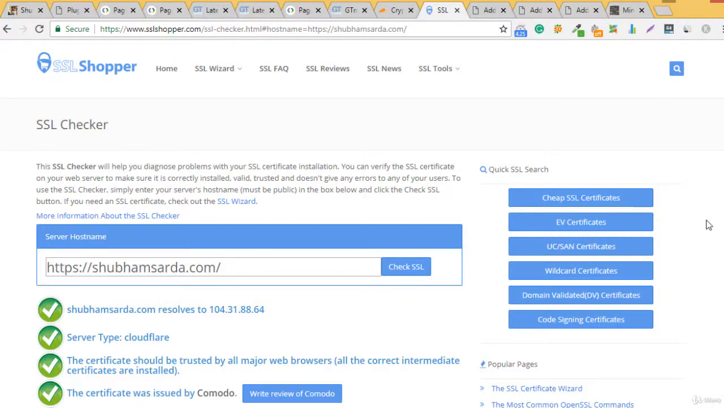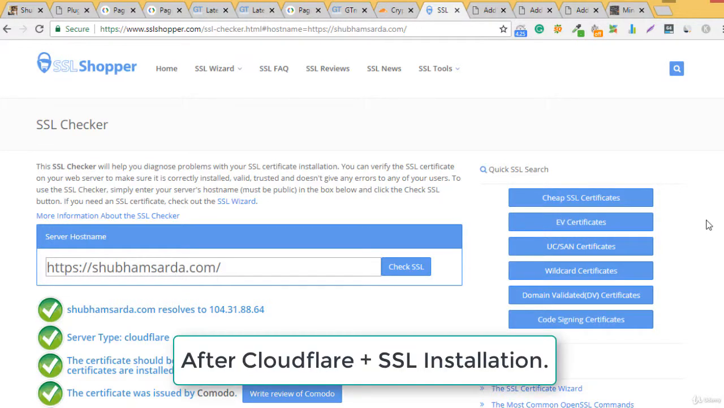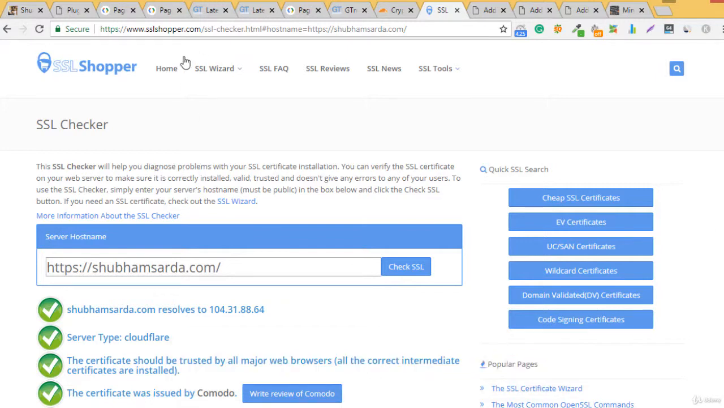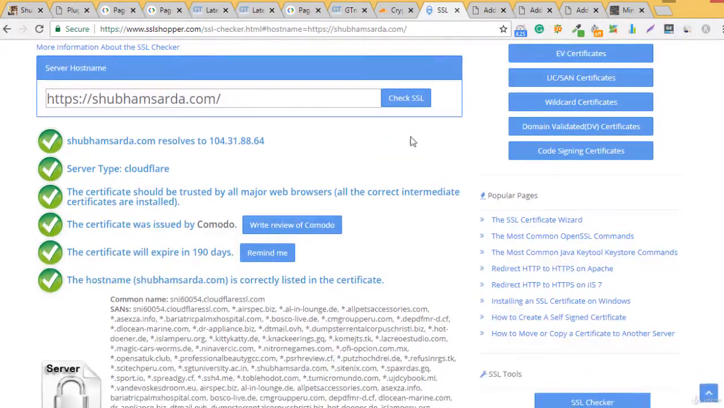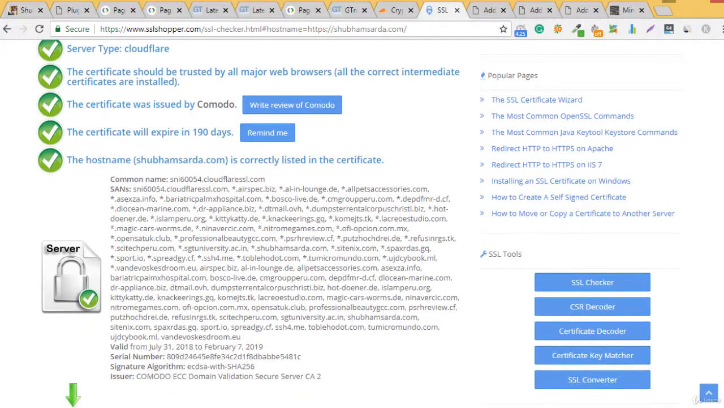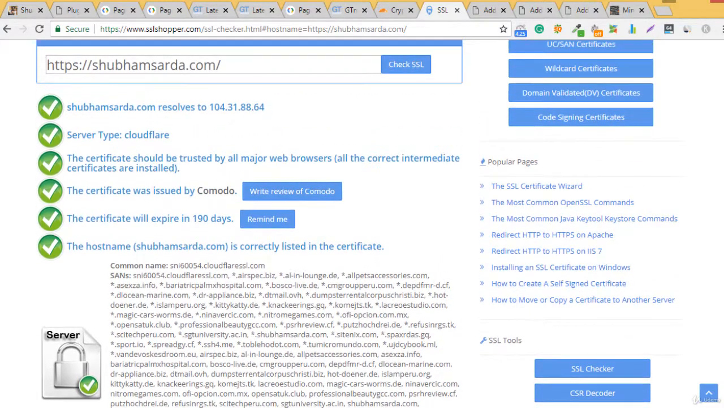One more thing, once you are done with everything, every inspect of Cloudflare, go to the SSL checker. Visit that particular URL and check your website, check your SSL. If everything is working fine, then there is no issue. So just check your SSL.